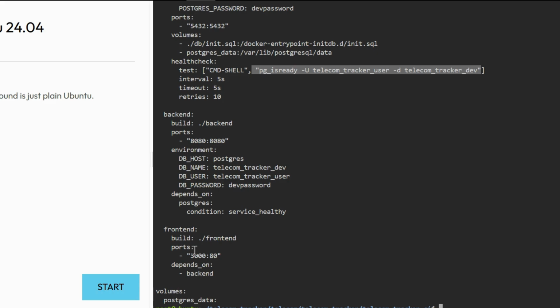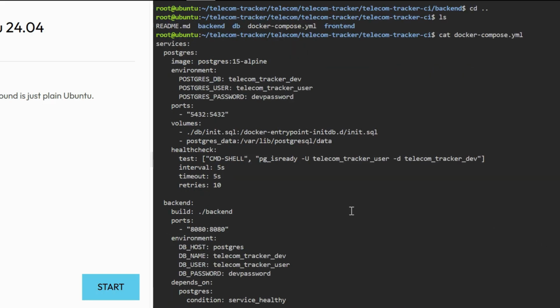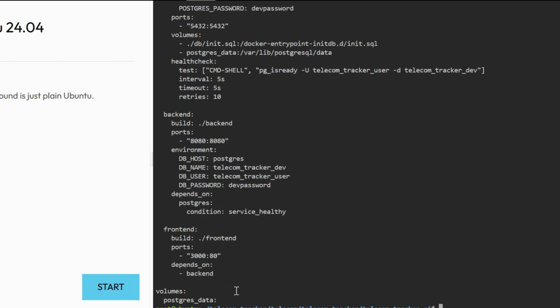Okay, so we'll start the back end. Start the front end after the back end is up and running. That's what depends on refers to. And last but not least, storage for the database files is referencing Postgres data. So that's a quick overview of the Docker Compose file, and then we're going to go ahead and run it and see the app load up in real time.